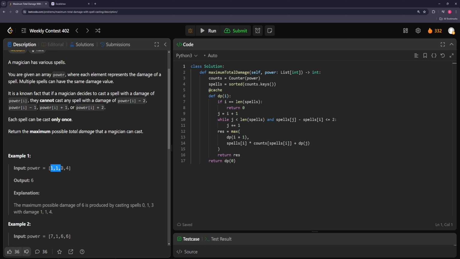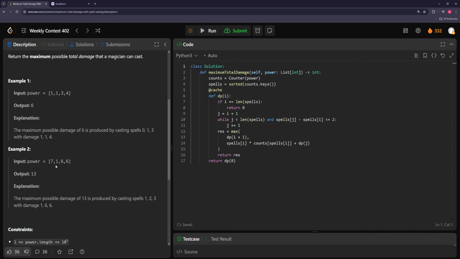And for each one of these spells, you can use it one time, but if you have a duplicate, you can use it multiple times. So we can use 1 and then 1 again. So in this first example, you would use 1, then you would use 1. You can't use 2, you can't use 3, but you can use 4. So you'd use 1 on 4, you get a power of 6. In the second example, you can use the 1, and then you would use a 6 and then the 6.